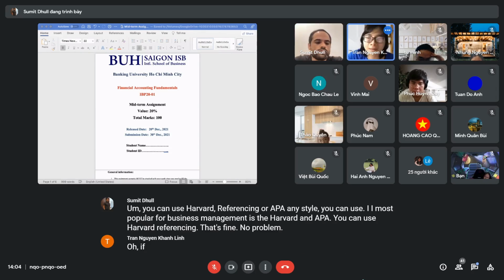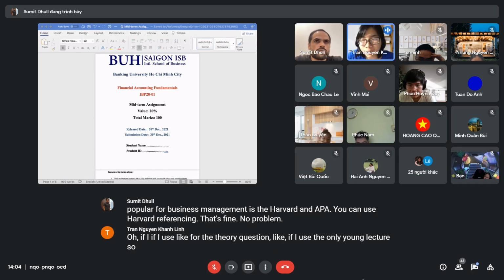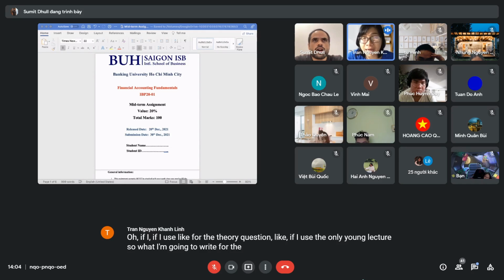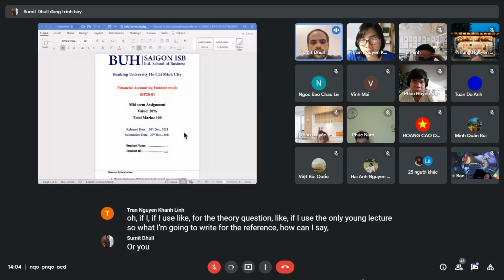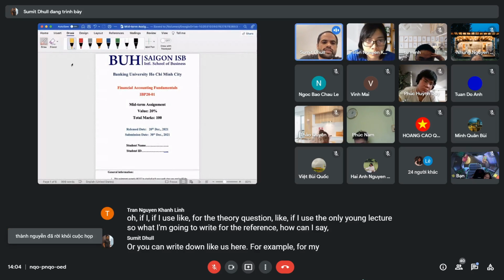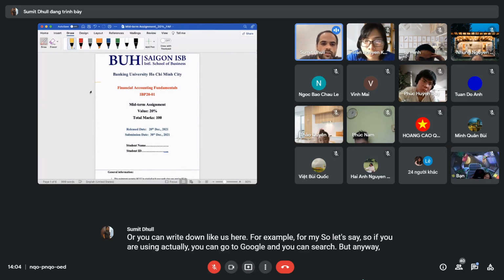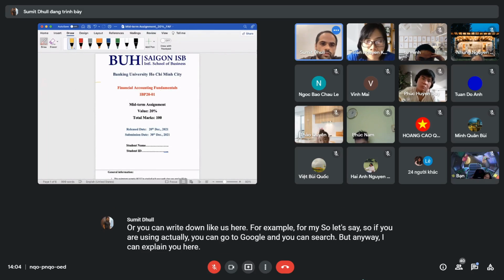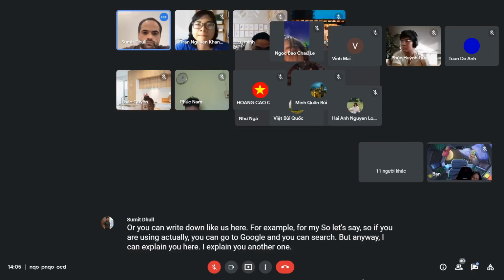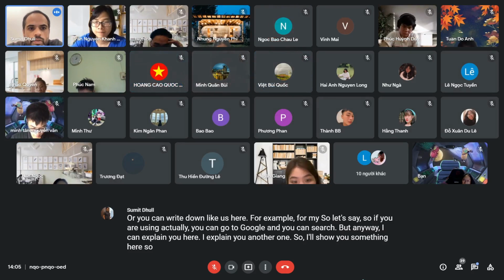If I use, for the theory question, only your lecture, what am I going to write for the reference? How can I say? You can write it like this, for example, for mine. Actually, you can go to Google and search, but anyway, I can explain it here. Wait, I'll explain another one. I'll show you something here, so you can take a picture if you want.